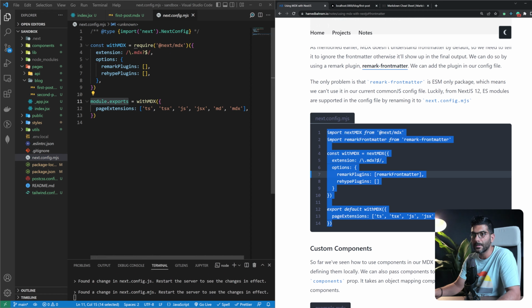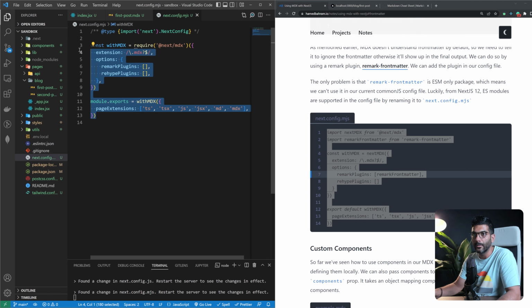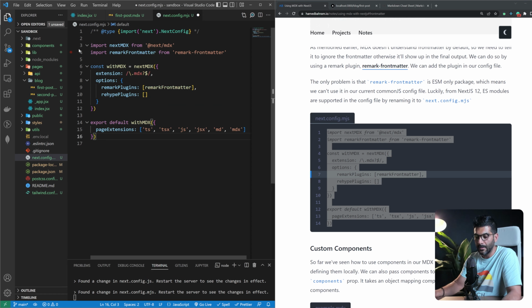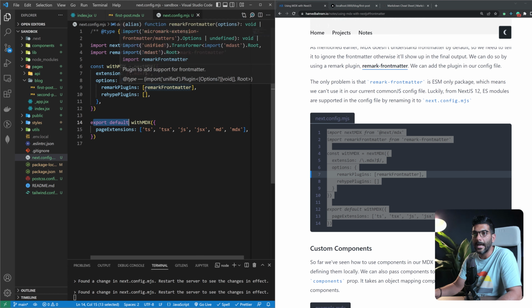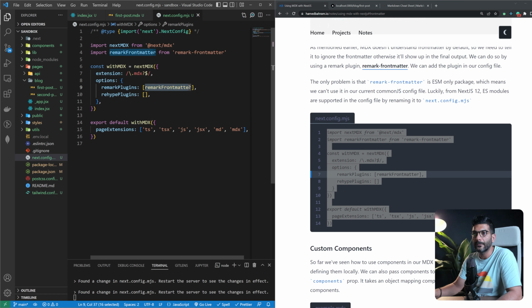So what I'm going to do is copy this whole thing and replace this with this content that allows me to use ESM import and export syntax, and I have brought in this remark front matter plugin that I have imported up here by installing this package.